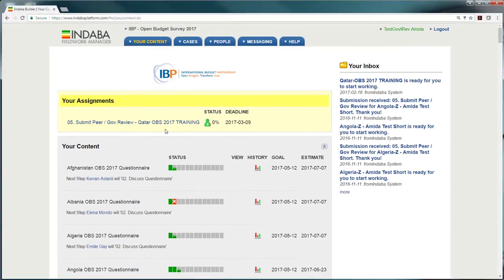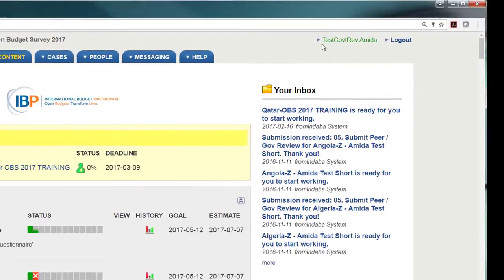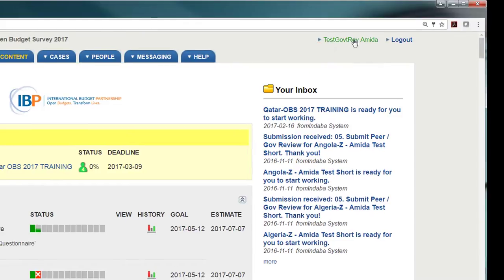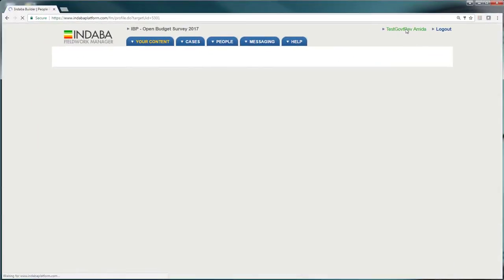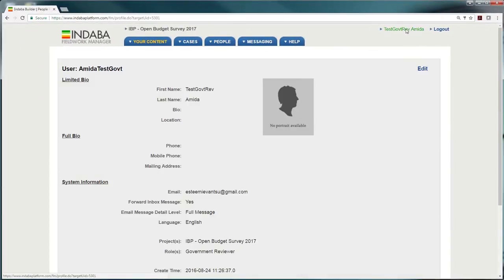Before we access the questionnaire, let's take a look at your user profile by clicking on your name on the upper right-hand corner of the page. For this tutorial, we're using a fictitious test user called TestGovRev Amida. Your profile is only visible to you and IBP staff and not to the general public, but this page is useful because it is where you can change your default language setting.